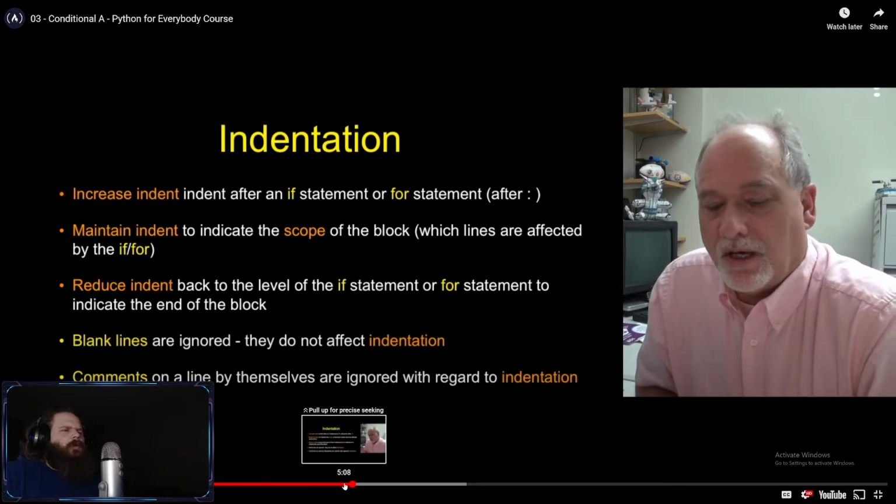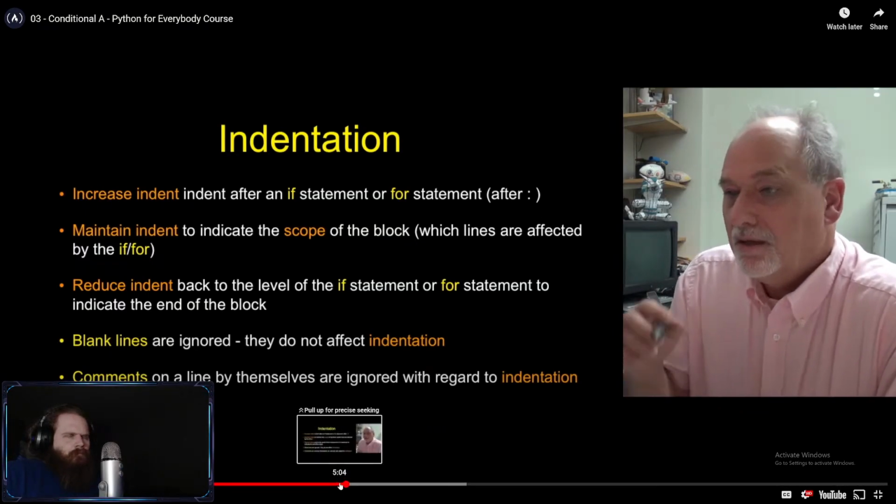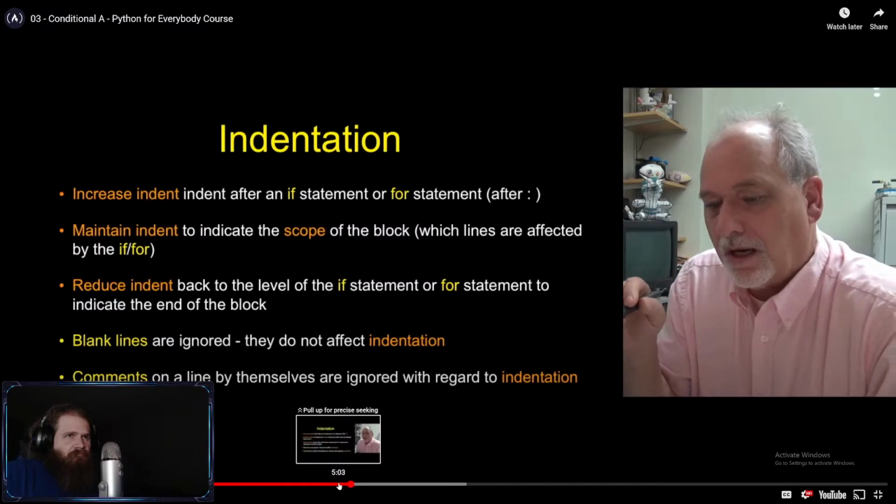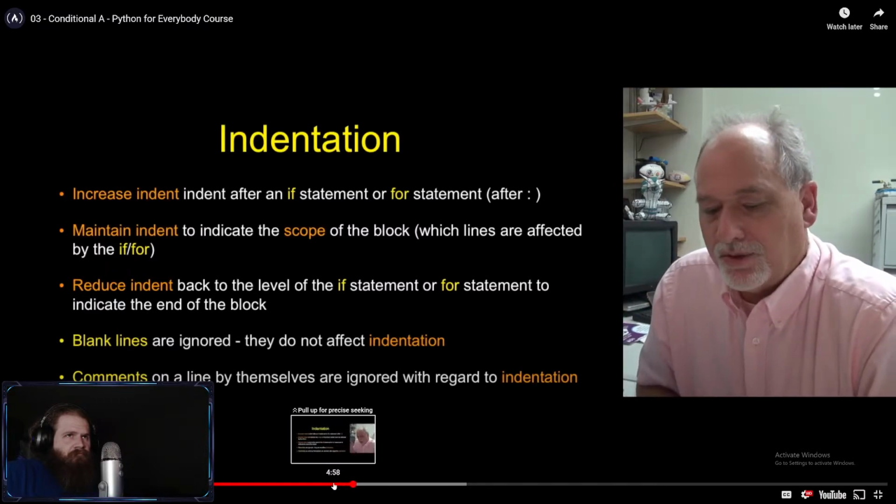And then when you're done with the if block, you reduce the indent.